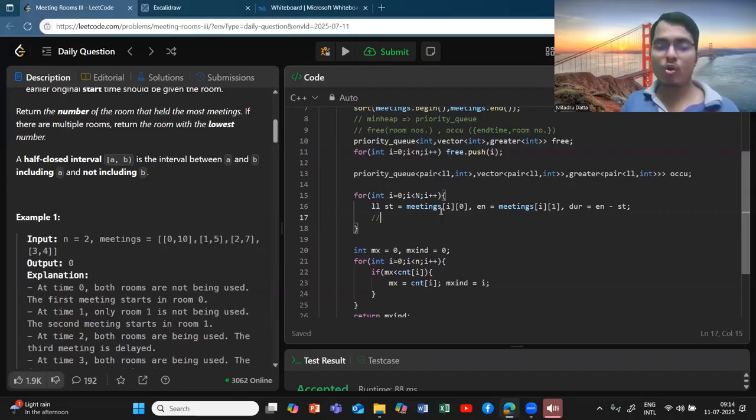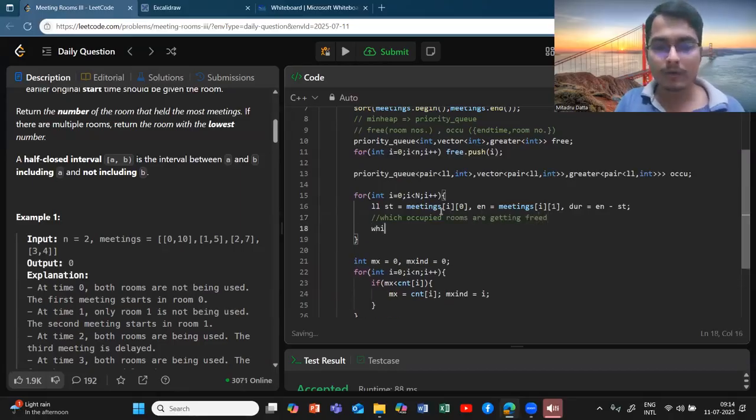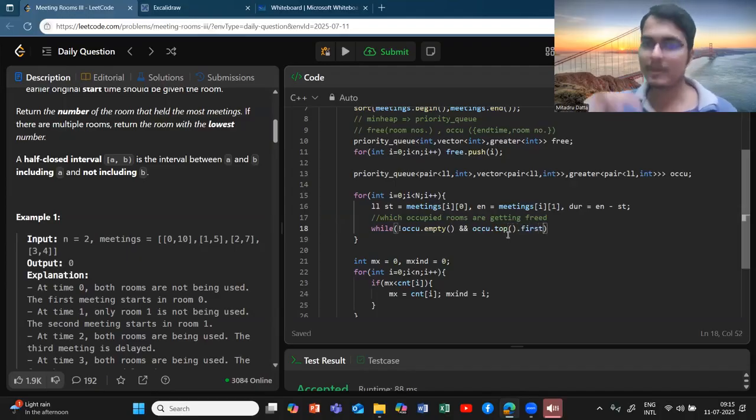So you check which occupied rooms are getting freed. So how can you do that? While this occupy priority queue is not empty, and this occupy dot top dot first. I hope you understand, right? This first element, you pick the first top element. That is giving you the ending time, right? That should be less than or equal to my current starting time.